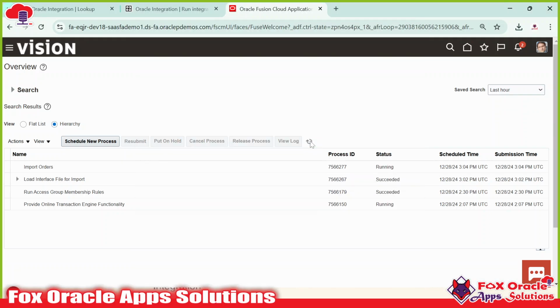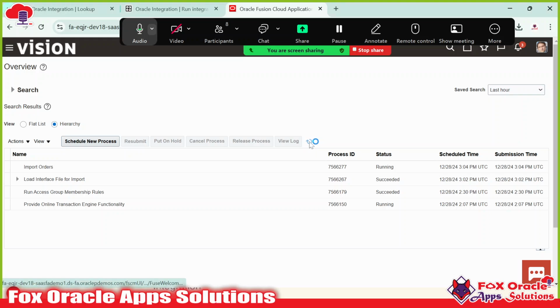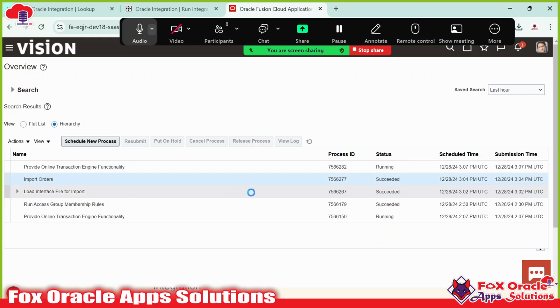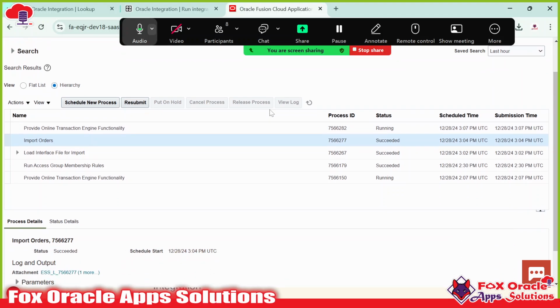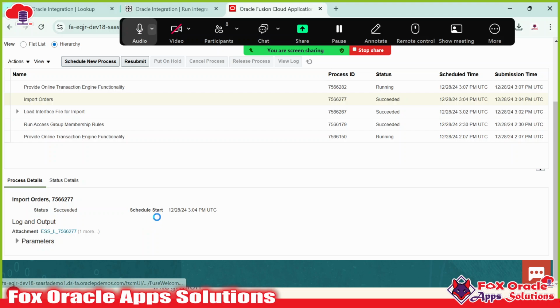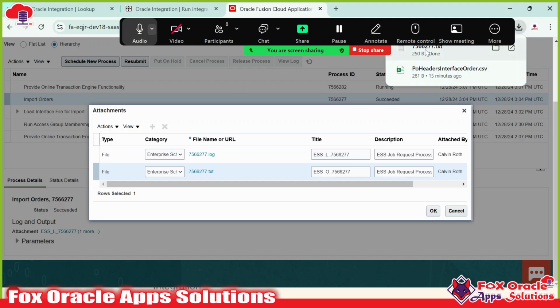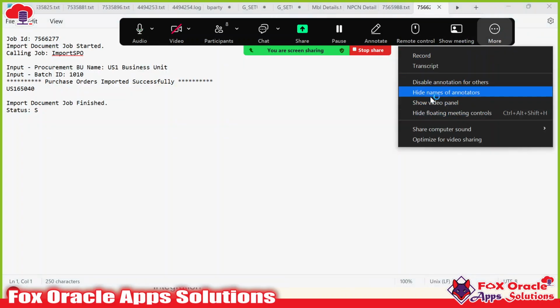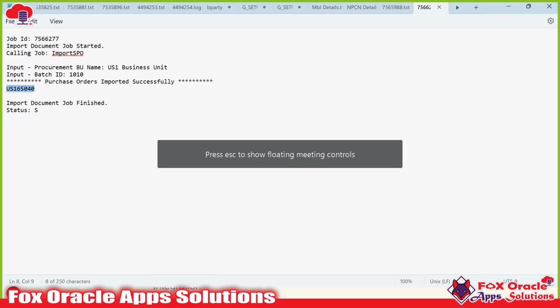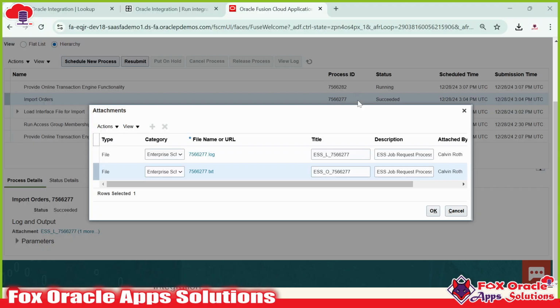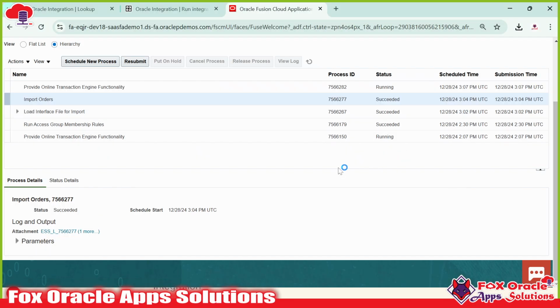Just allow me one minute. It is still running. Let me check the status again to see whether it's completed or not. So yeah, here you can see the import order program got completed. Program, ESS job, and everything are the same. If you go to the log, here we have the text file. Yeah, so here you can see our purchase order is created successfully. That's the purchase order number. So it means that the file we generated is working perfectly fine. It's good.